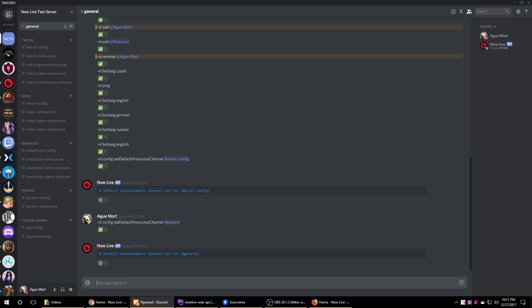Now, there's other things you can do as well. You can have the bot clean up after itself. There are three options for cleanup. None, which means it doesn't do anything, it just fires and forgets the message. There's edit, where it'll edit the message to say that the stream has gone offline, and delete. Delete just completely removes the announcement. If you want to keep your server neat and tidy, I highly recommend using the delete option.